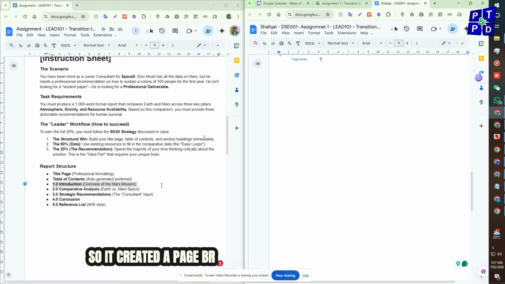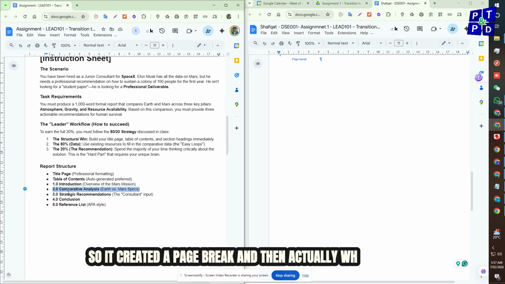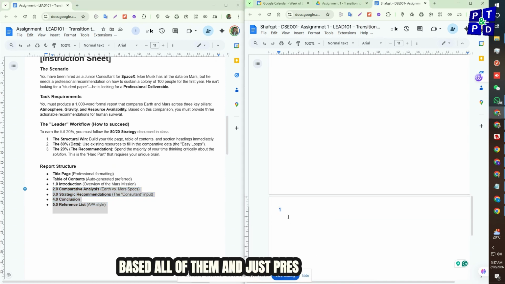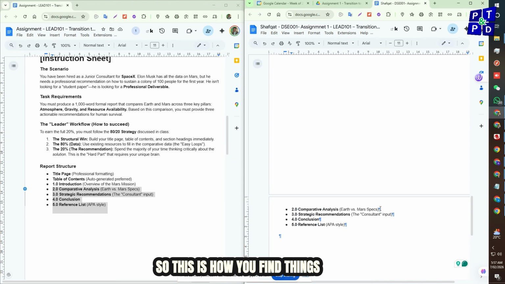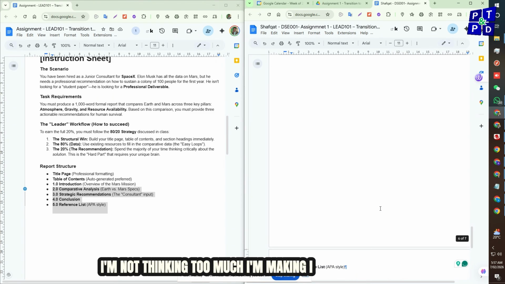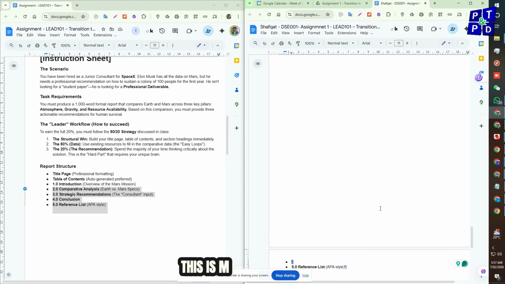So it created a page break. And actually, why I'm doing it this way, I can print all of them, paste all of them, and just press Control Enter. So this is how you find things. Okay, what is the quickest way I can do it? I'm not thinking too much. I'm making it a process. Yeah, this is my last thing.